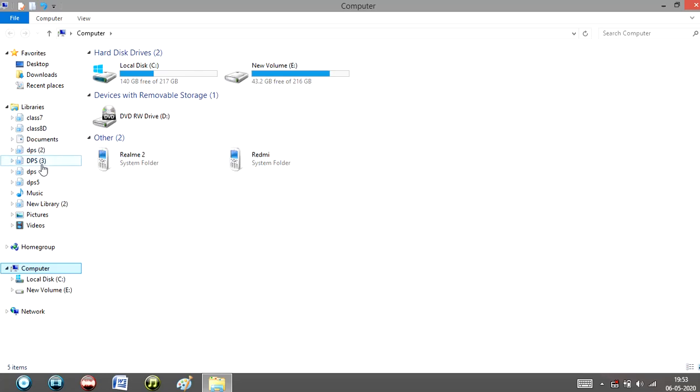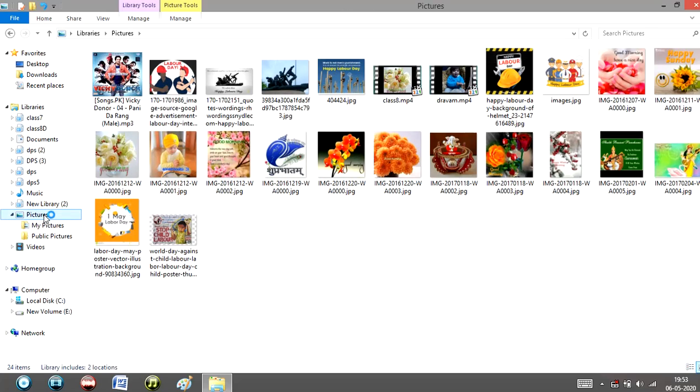Now if we want to see the pictures, I am double clicking here on pictures. Now you see pictures is a folder of the libraries. When I double click at this pictures on the right side, the contents of these pictures will be displayed here, and these are the thumbnails of the pictures. Okay, now how can we create a library?